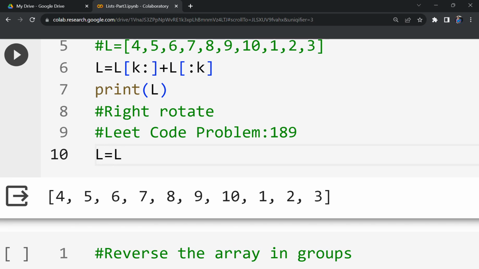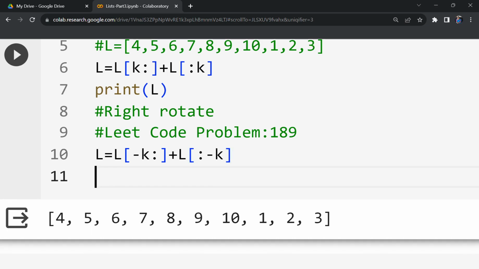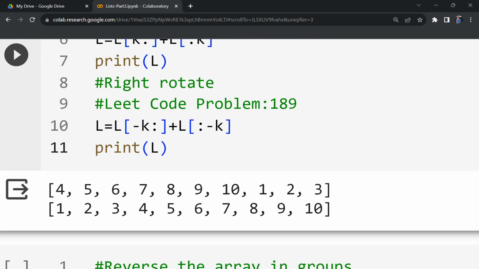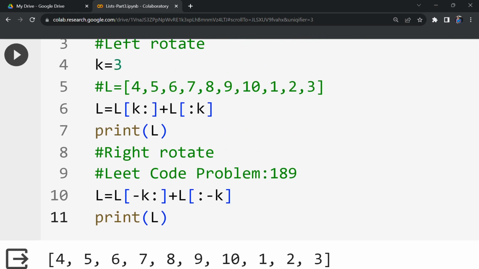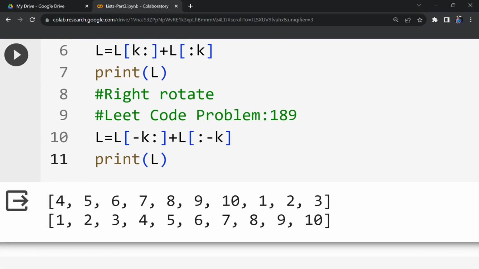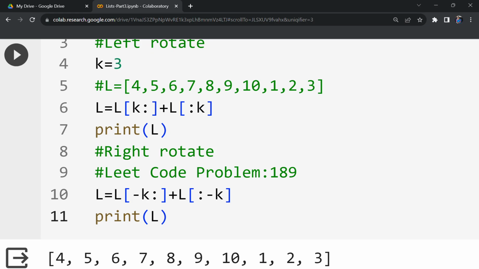So I will be doing something like L equal to L of, this is a trick from my side, a tip I can say. Instead of positive k, take minus k: L equal to L of minus k colon plus L of colon minus k. If it is right rotate, just take minus k. Then print L. Let us run the code. You see, we have done left rotation already, and then we are doing right rotation by k, and it is giving the original list.